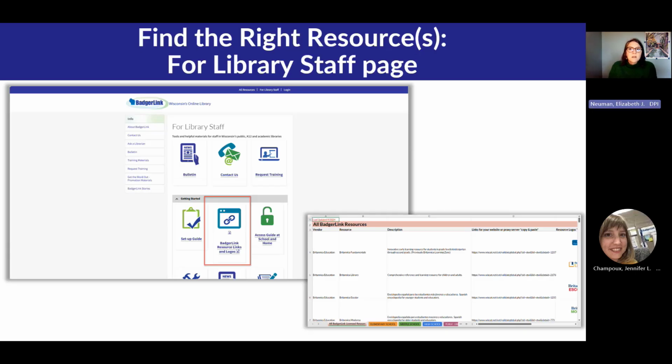Library staff in particular have another few options for locating the right resources for their needs. And because libraries may link directly to the resources instead of the BadgerLink website, the resource links and logos file is another way to see the resources categorized out by a few different user groups. So in that file, there are separate tabs for elementary, middle, and high school grade levels, and another for the general adult public library user.